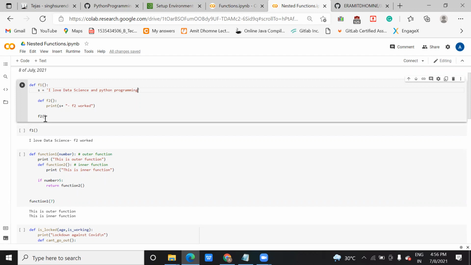So here let me run this function. Why do I call f2 here? Can you tell me by looking at this code? Because inside f1, if we don't call f2, the compiler will just ignore the function. It will be useless. Yes.